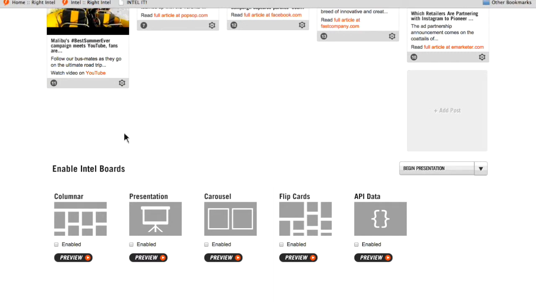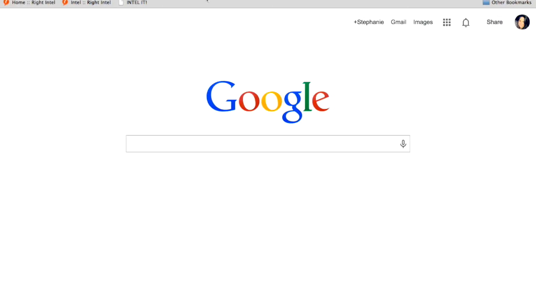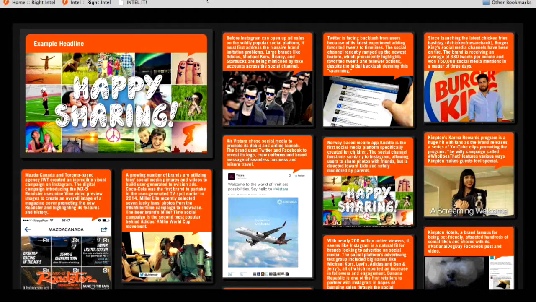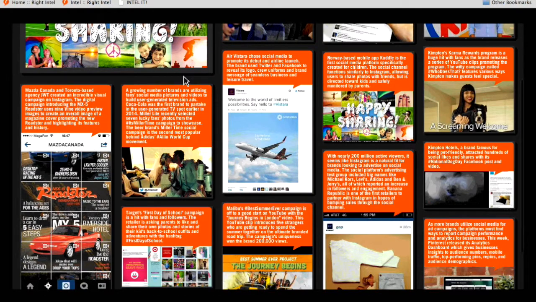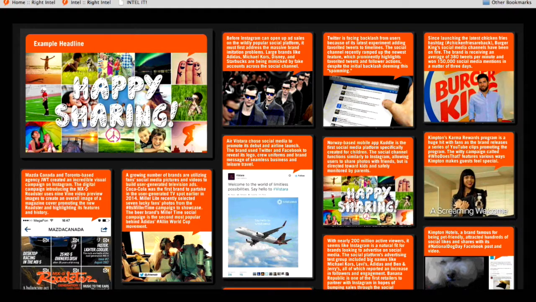The really great thing about any of these Intel boards is by checking this enabled box right here, the system generates a private URL. And this URL is helpful because you can send it out to anybody in an email, anything like that, and they can access this flip card presentation. So as long as they've got that private URL, I'm going to copy it just to show. They can input that in their URL bar, and they'll have full access to that flip card Intel board that you created.